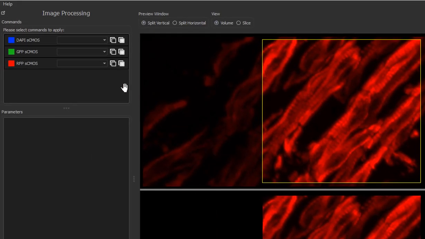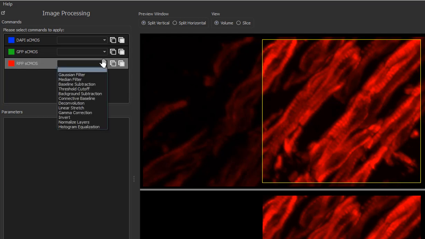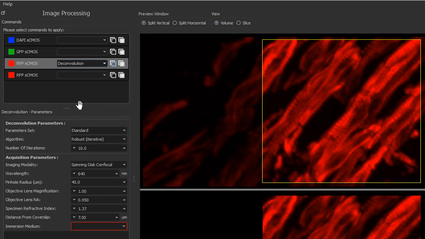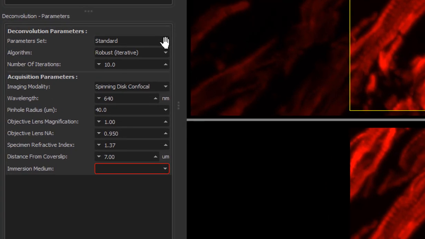All image processing commands, including deconvolution, are set up for individual channels in the image processing pipeline editor area on the left side of the screen. Simply select deconvolution from the drop-down menu next to the selected channel and start setting up the parameters. In the first part of this tutorial, I will focus on the standard set of parameters.